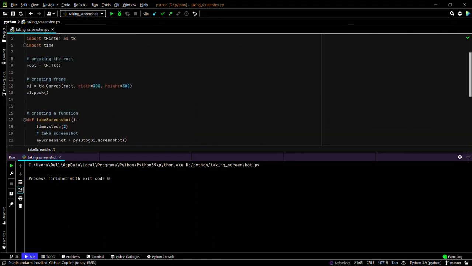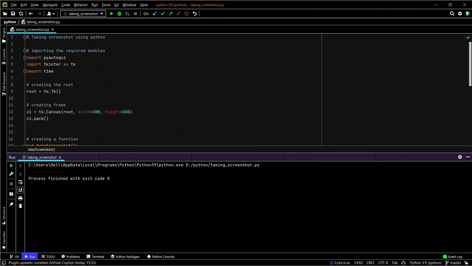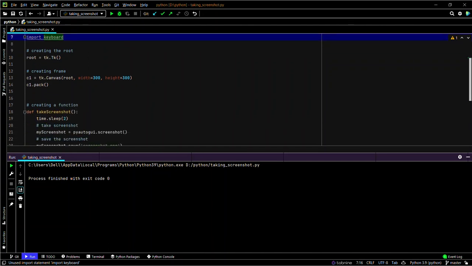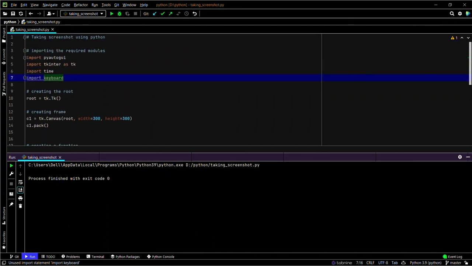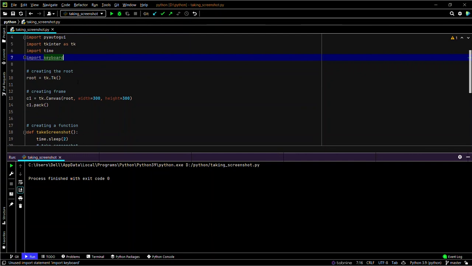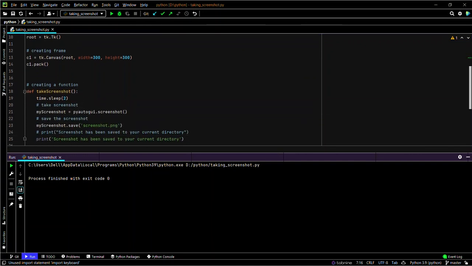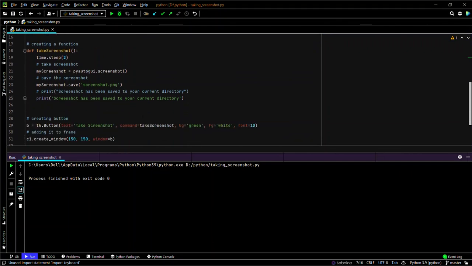You can even, instead of time, add another module named keyboard. Okay, what this keyboard library does is it will wait for your key to be pressed so that when you are ready you can press the key, and it will go to the further step. Now let me show it to you.